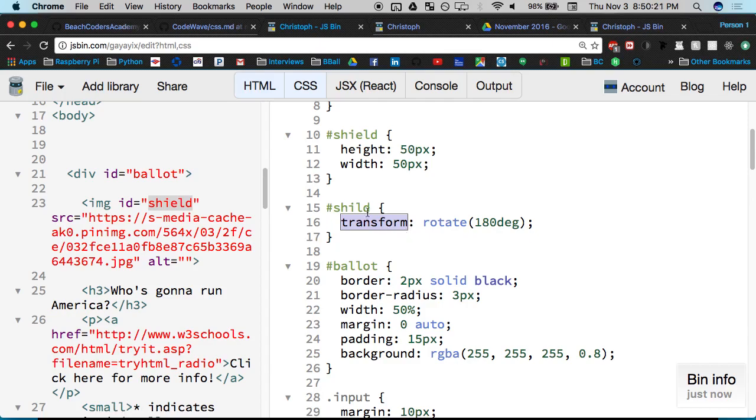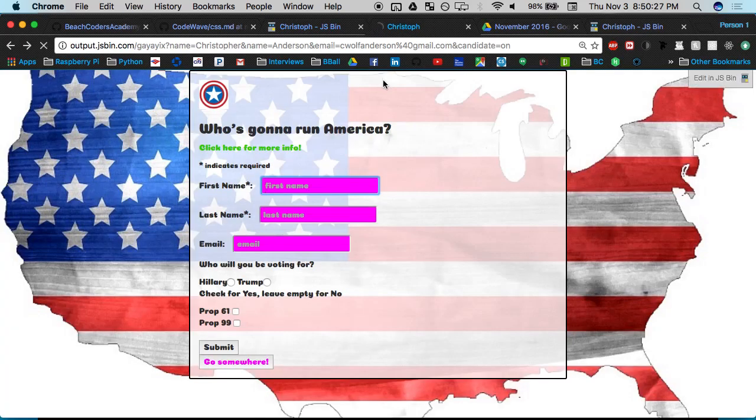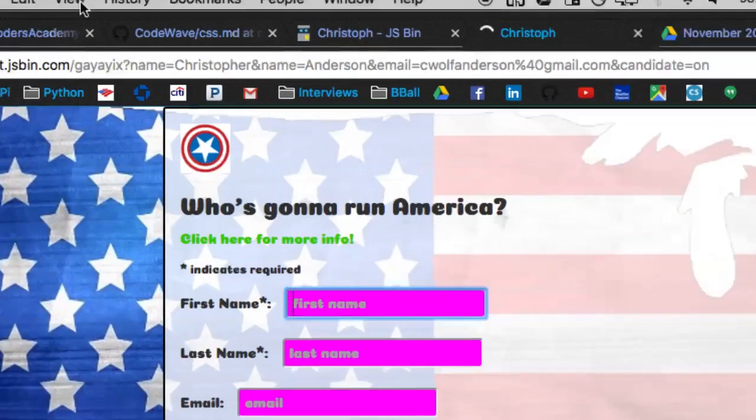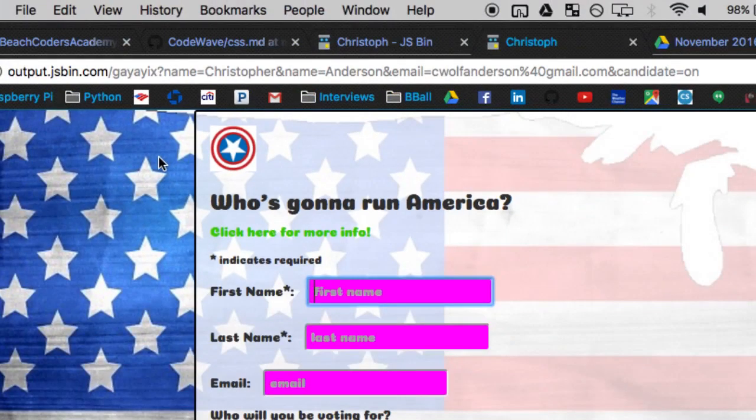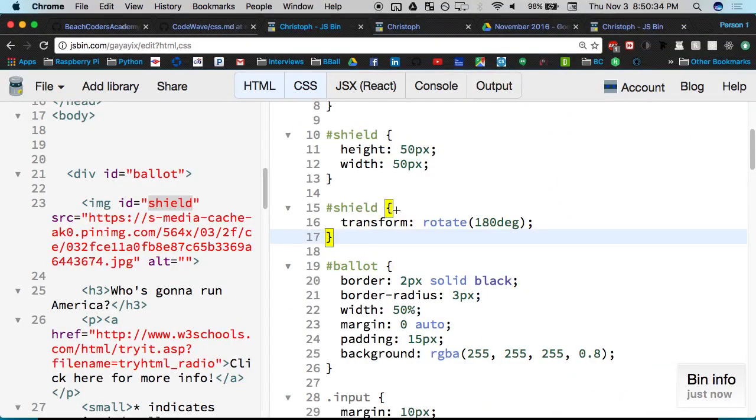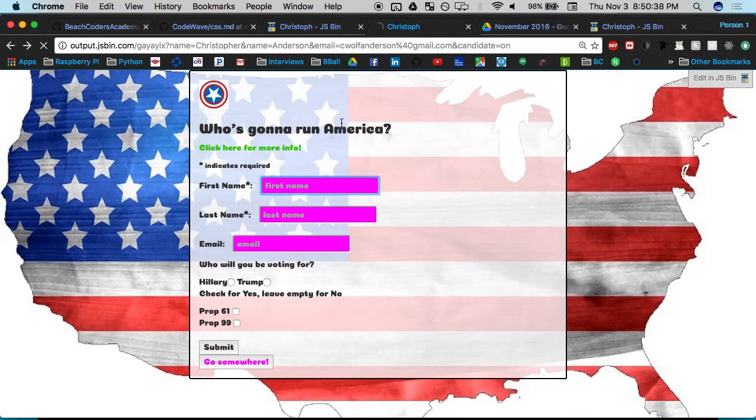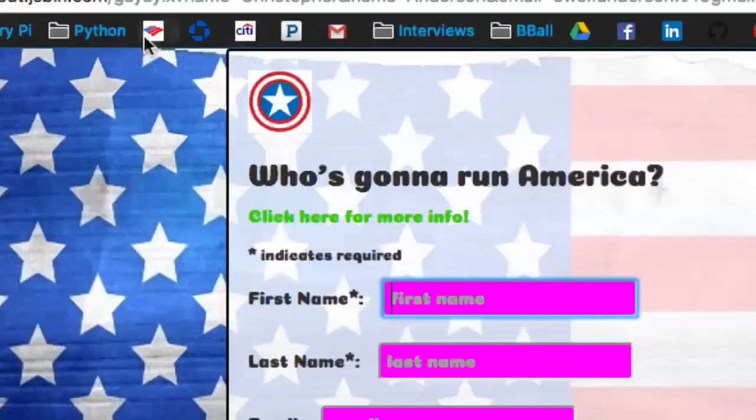Good catch. So, when I refresh it and I hover over it, oh, did I not give it a pseudo class? Oh, I didn't. Hover. There we go. So now it's right side up. Hover. Boop, boop, boop, boop. Ooh, it kind of looks like it's spinning if I do it quickly.